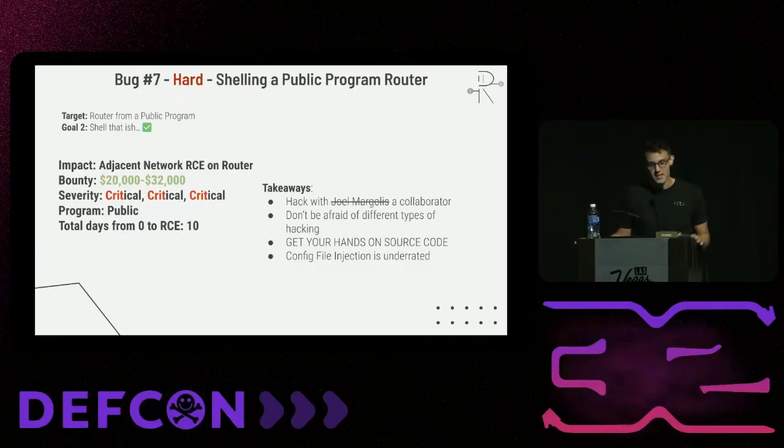Takeaways from this one: hack with a collaborator, or Joel Margolis, one of those two. Don't be afraid of hacking different types of scope. Get your hands on source code as much as you possibly can. And obviously, configuration file injection is a pretty underrated vuln class, I think, especially in the IoT world.